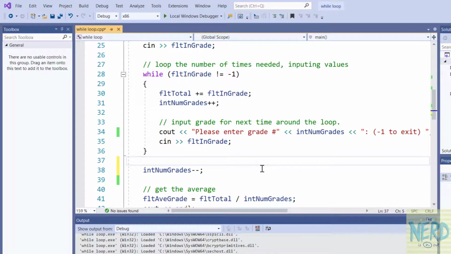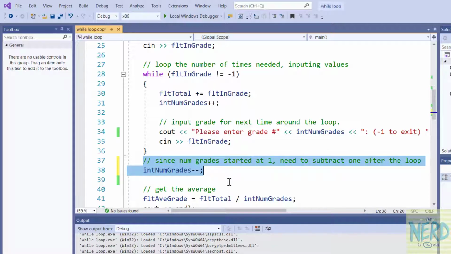So here is where you'd want to add some documentation. Since num grades started at 1, need to subtract 1 after the loop. So you'd need to do some documentation. Anytime you do something weird that's unexplained, I highly recommend that you add some comments.